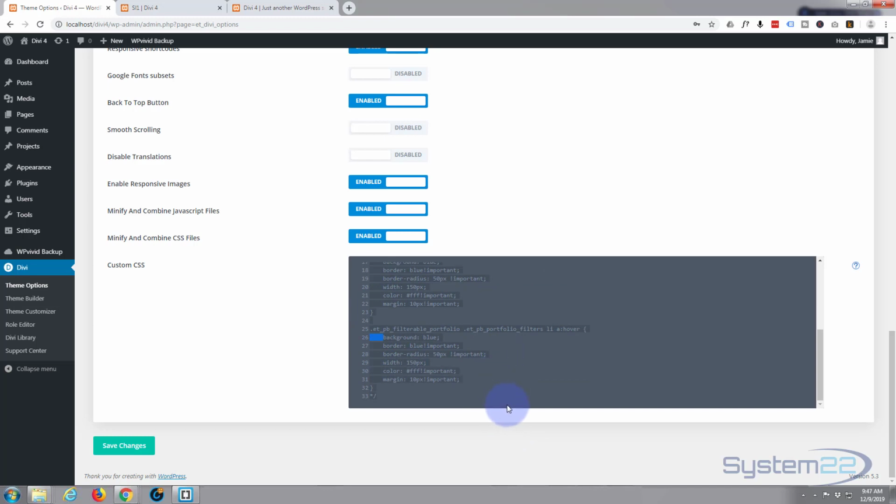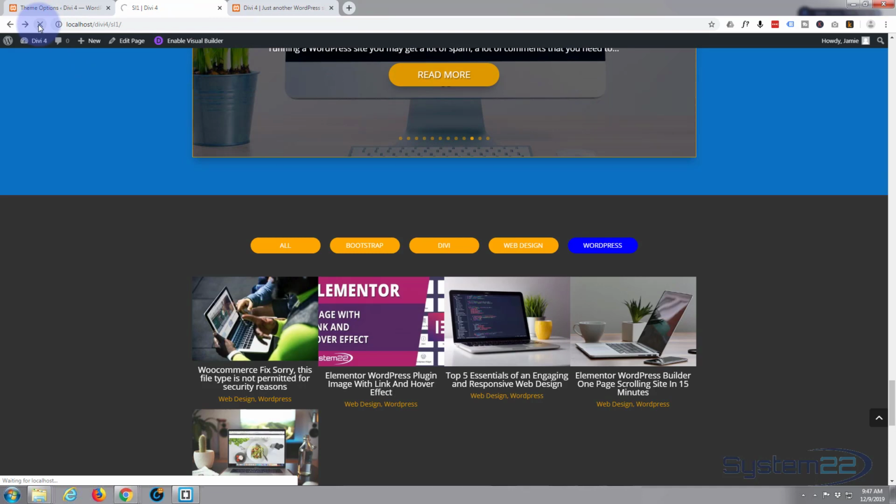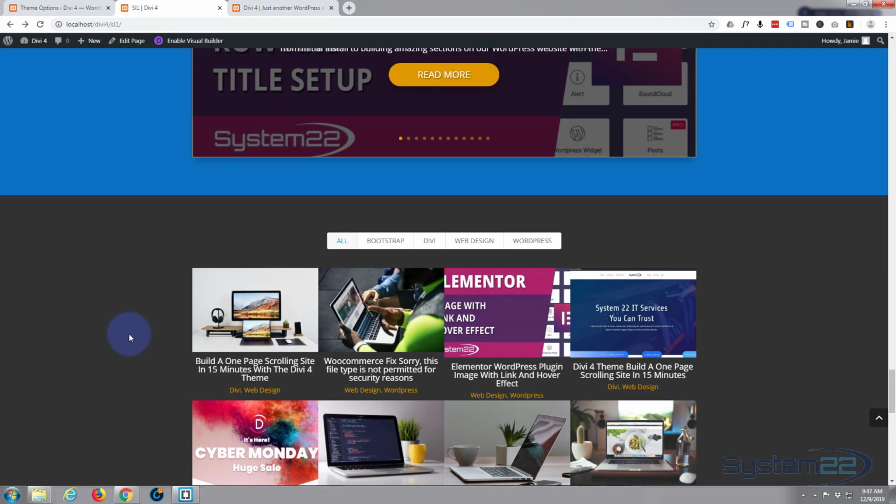Just delete all of this and save my changes. Now if I go back here and refresh, those should be returned to how they were, like that. Fantastic.